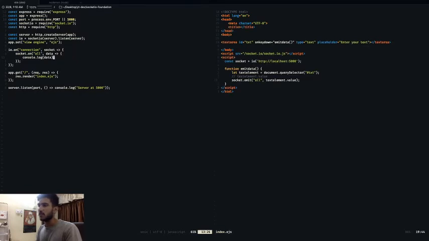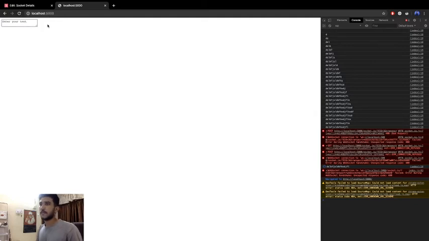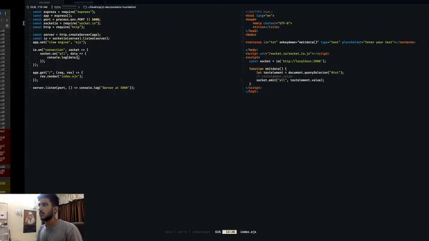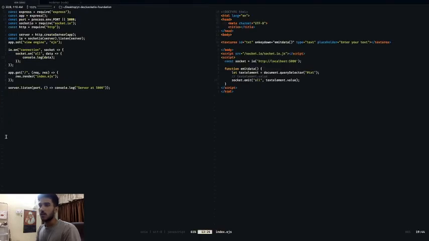So I'll save that, and let's go back and just reload this. Okay, let's enter something, ABCDE. So let's see the server here. You can see that whatever I'm typing there, you can see on the screen here. So we are getting it into the server. So what I want to do is, this is quite a simple app, so I just want to emit it back to everyone, to every client connected.